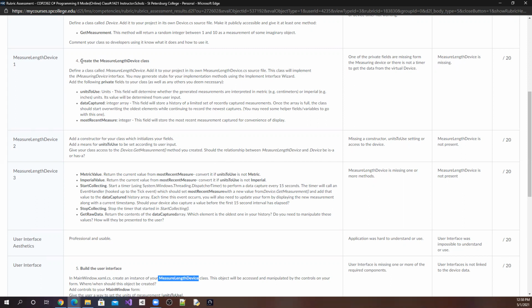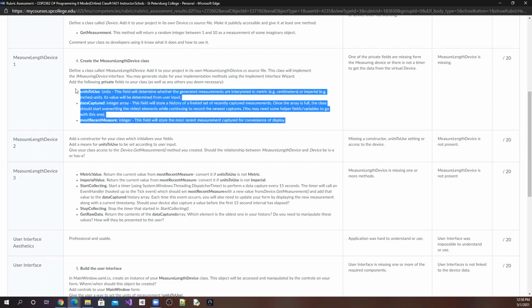Okay, well, the first part is basically, does your measuring length device class implement your eye measuring device? And what I mean by implement, does it have the following private fields to use within the program? If your program has that and doesn't do anything else, that's 20 points.